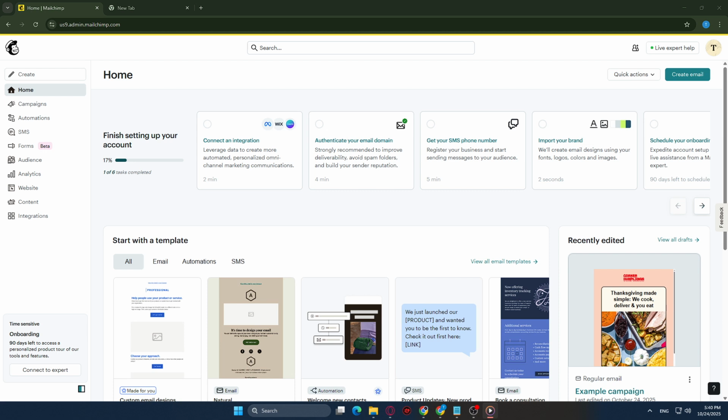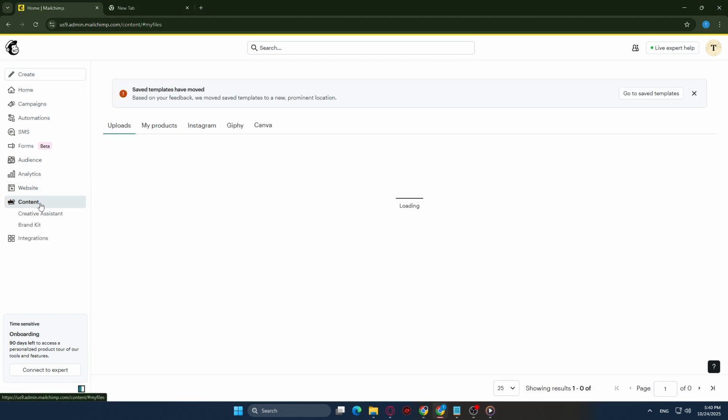Now, after you're logged in, direct your attention to the main navigation menu at the top of the screen. Here, you'll see various options like campaigns, automation, and so on. What you're looking for is the content section. Clicking on this will expand a drop-down menu with a selection of features to choose from. You're going to want to find and click on Creative Assistant.